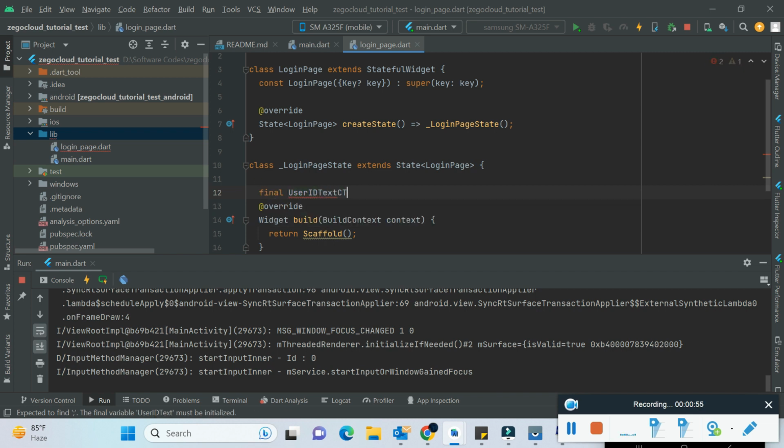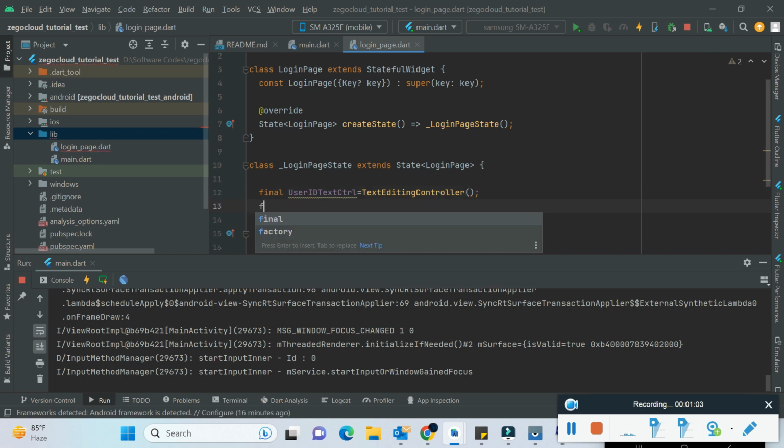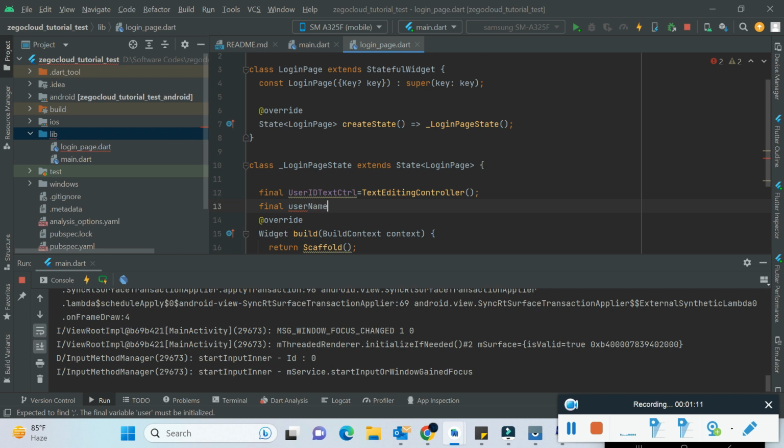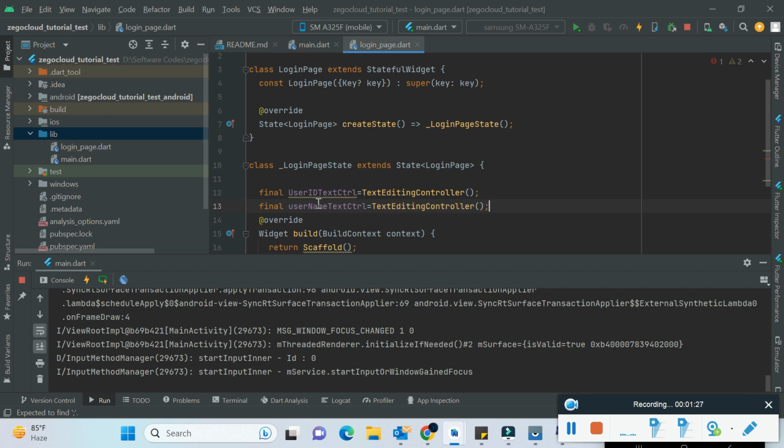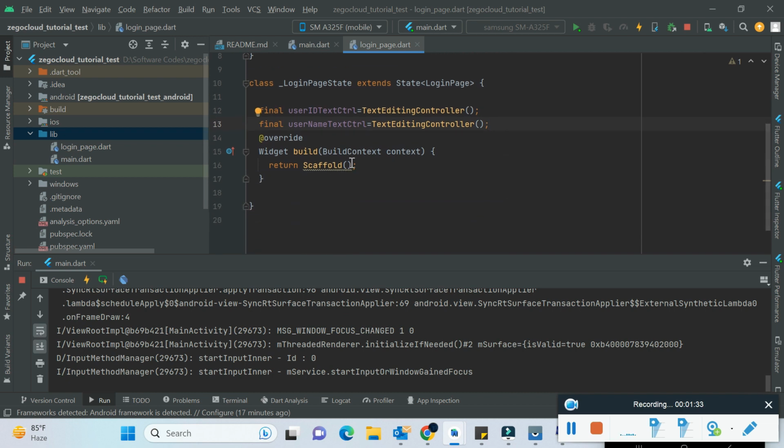The one is the user ID text controller, equal to TextEditingController, and the other is the username text controller, equal to TextEditingController, and we are done. We have created two text editing controllers for our two text form fields.